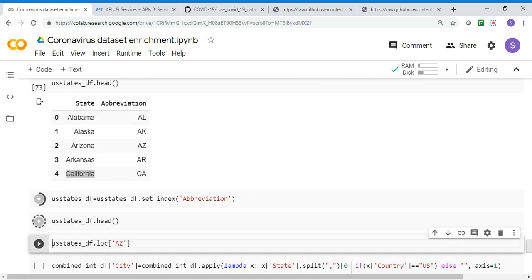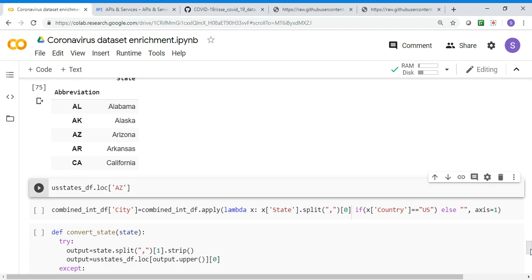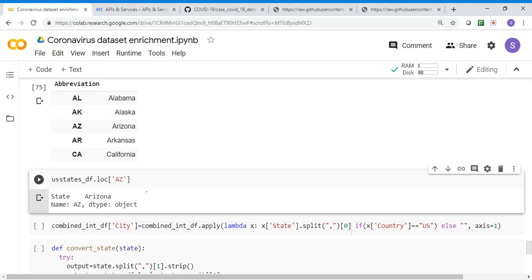So if you see, the output will be like this. Abbreviation is the index value, and state is the actual value that we want to impute. To give an example, if I pass AZ over here, AZ is Arizona, it will give me the full name Arizona.